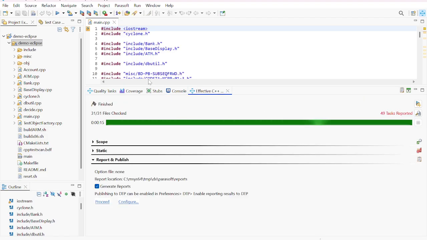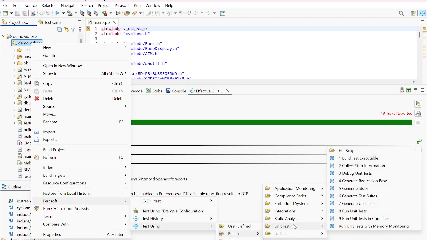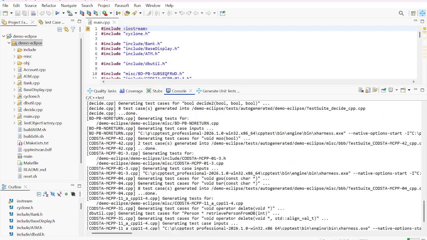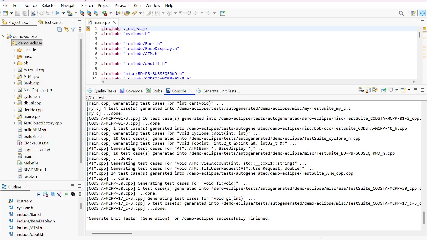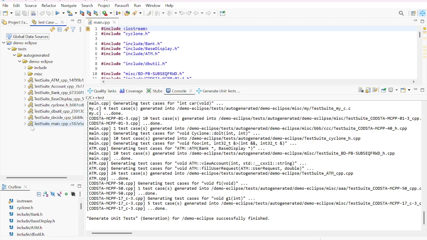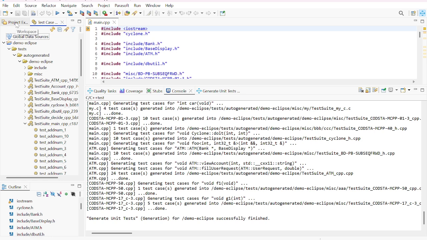Next, we auto-generate test cases. Generate unit test. And unit test cases have been auto-generated. And then lastly, we run the unit test.